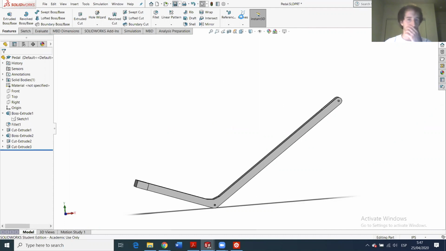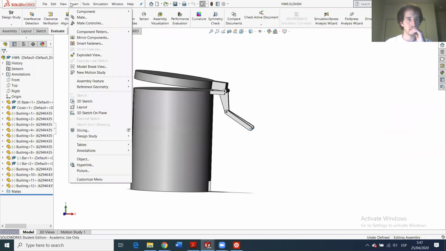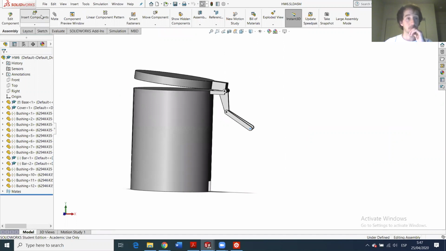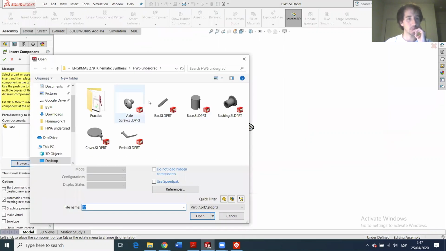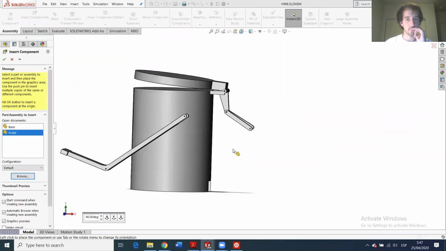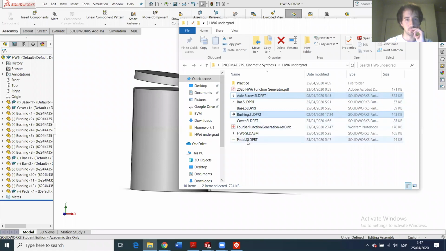Let's go back to here and insert it. So insert, no, sorry, I am a little bit tired. I don't know what I'm doing anymore. So let's browse the pedal. Now let's open the bushings also because it will be faster.